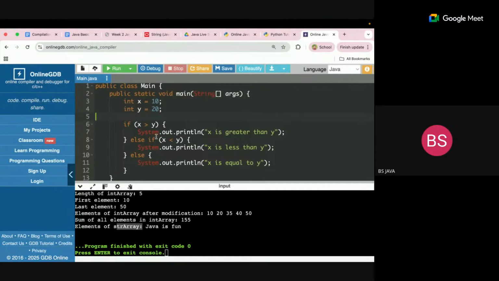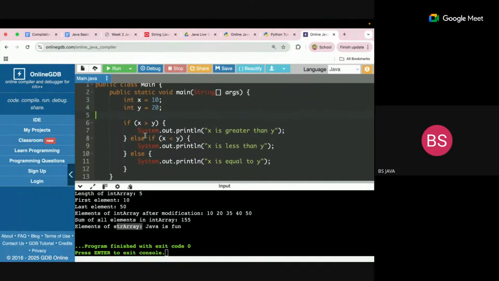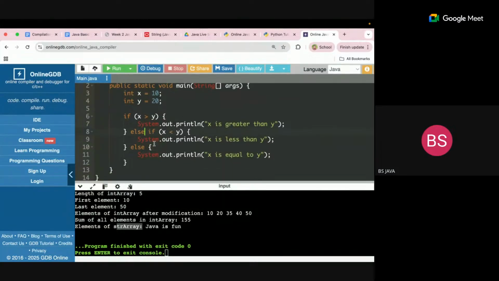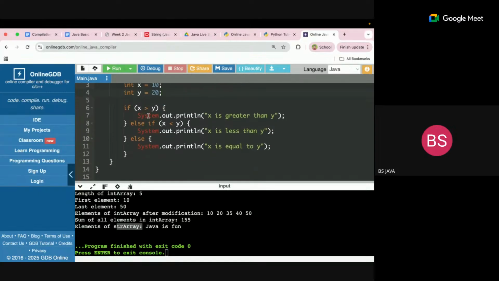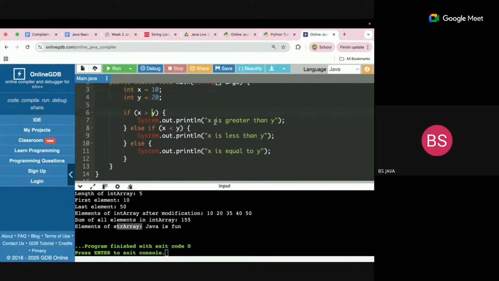Suppose what we are going to do here, x and y. We are trying to find which is greater than which. So we have int x equal to 10, y equal to 20, and if x greater than y, we have to print x is greater than y. If x less than y, then x is less than y, and if they are equal, then you have to print x is equal to y.